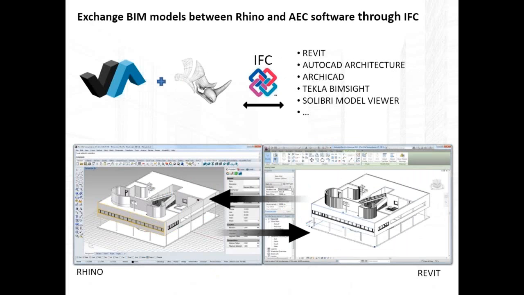Also, VisualARQ provides the option to import and export models using the IFC format, the standard of all the BIM programs to exchange architectural models. So a model created with VisualARQ can be exported to IFC, and all the architectural elements will be recognized as architectural objects. Okay, and the other way around as well. So models created with other programs that are using architectural objects will be recognized as native architectural objects in VisualARQ.